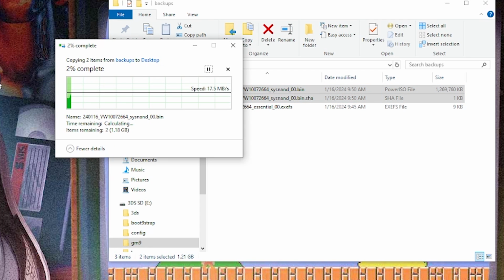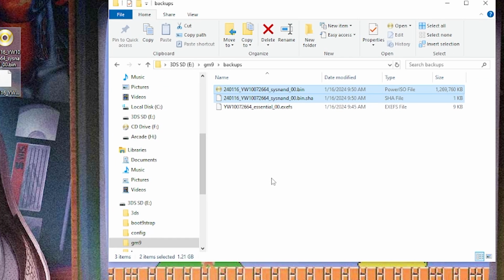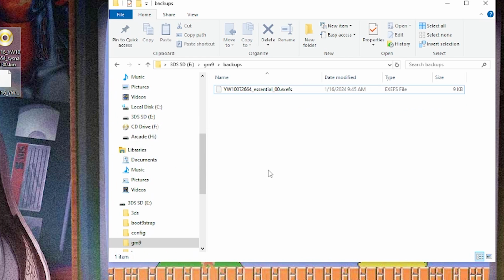You guys can place them wherever you'd like, but you just want to keep them in a safe spot just in case you ever brick your system or something bad happens and you need to revert back. So just let this transfer and I'll see you soon. And once our files are in our safe spot, we can go ahead and remove those files from the SD card to save ourselves a little bit of space. After that, let's just go ahead and head back over to the console now and check out those new applications that we got.